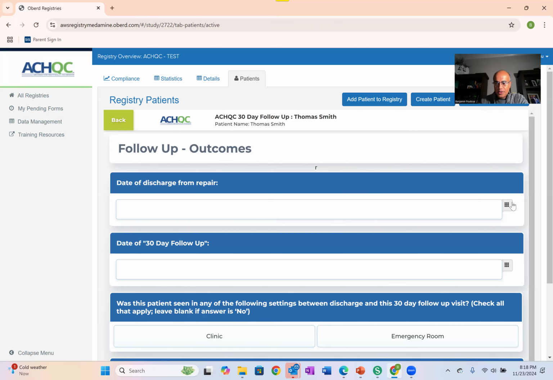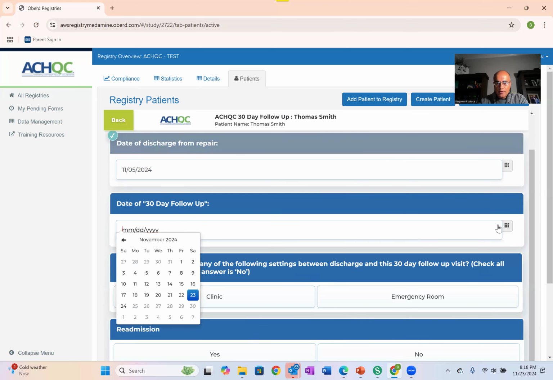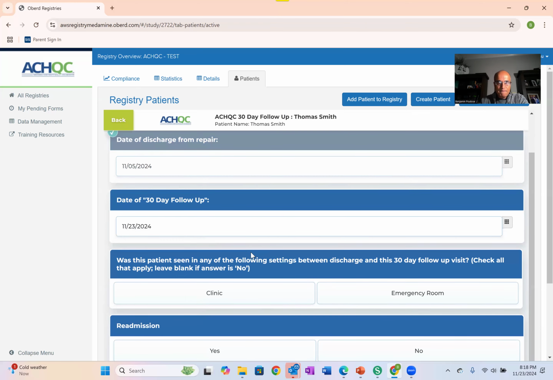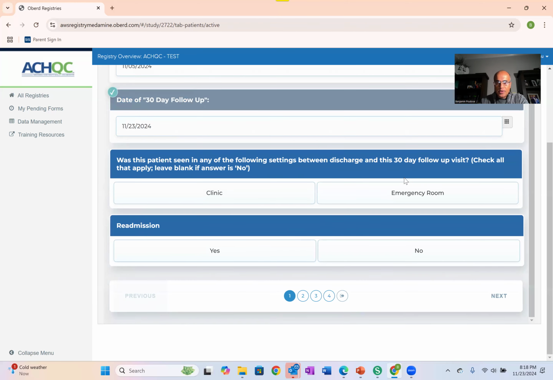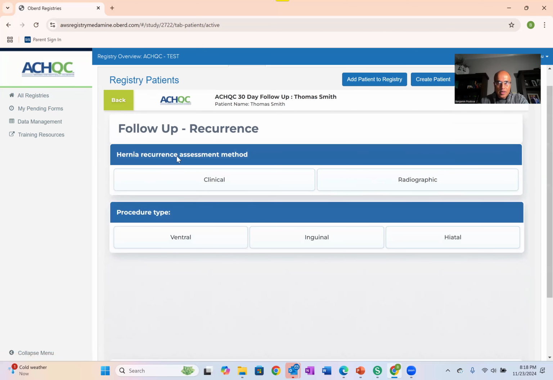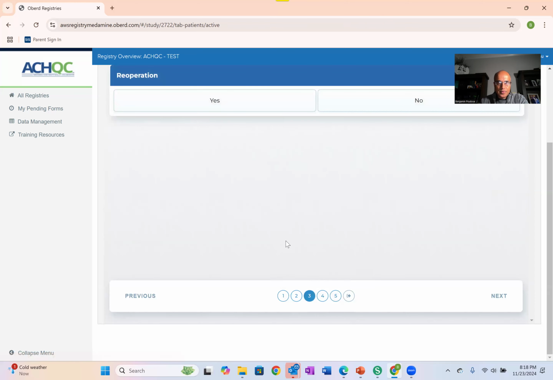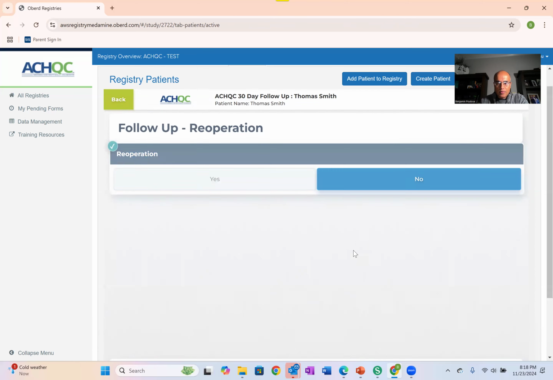So we'll say that the patient was discharged a couple of weeks ago. Date of 30-day follow-up is today. Patient was not seen in these scenarios here, was not readmitted. The recurrence assessment method was clinical. The patient underwent a ventral hernia operation. There was no recurrence. Did not undergo a reoperation.